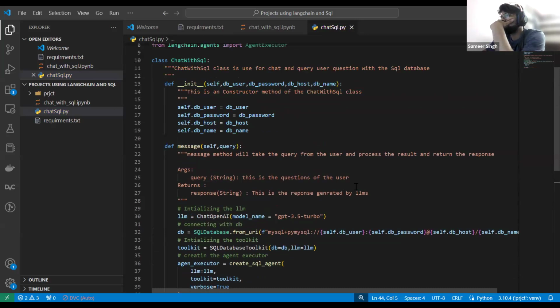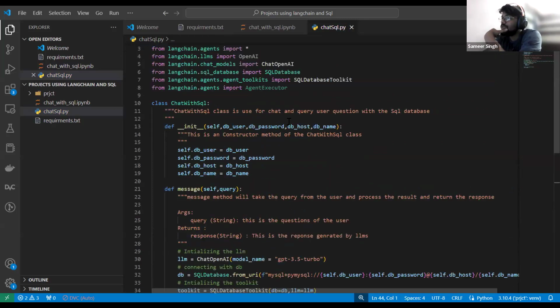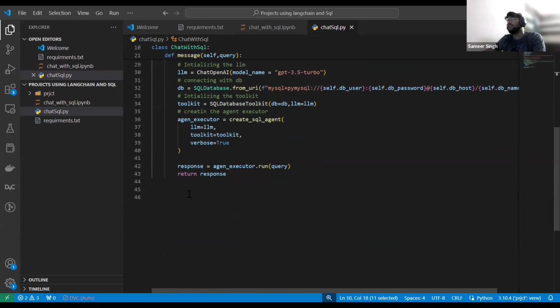Okay. Now we are done with this. Let's execute this script and see whether we are getting the results or not. So the very first thing I'm going to do is create the object of this class, right? So I am just saying object equals this.